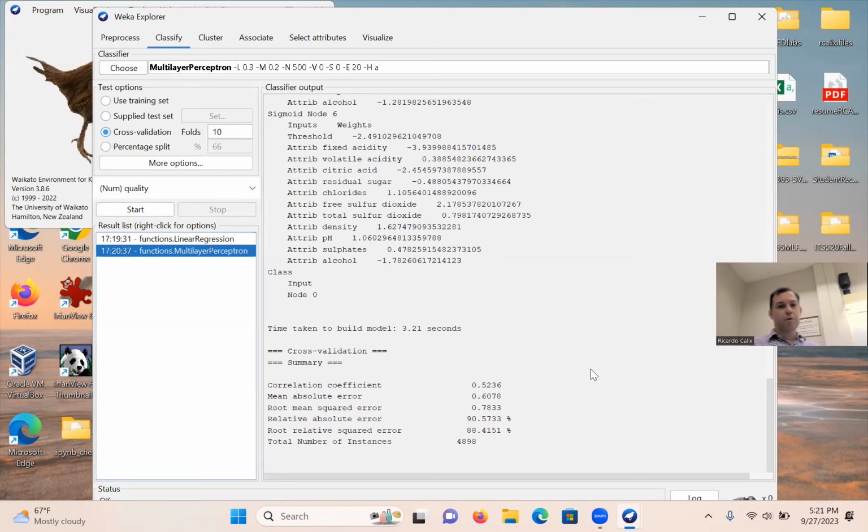All right, it finished already. The correlation coefficient is 0.52. So 0.52 times 0.52, 0.27. We're the same, right? And it's in line with our MLPs, right? They were around that. You know, we're kind of stuck at 0.30. All right, let's try another one.